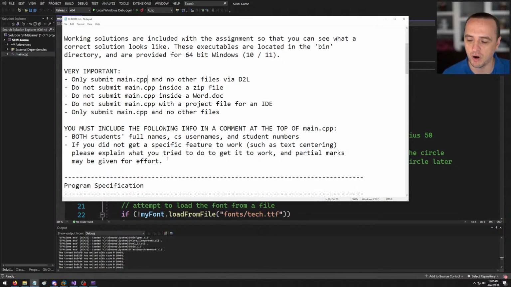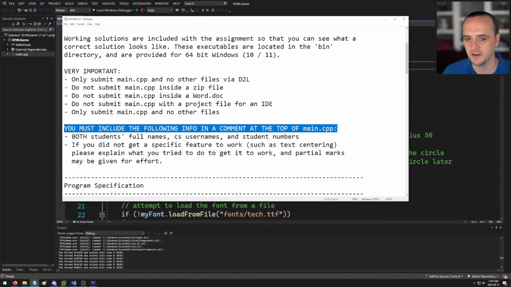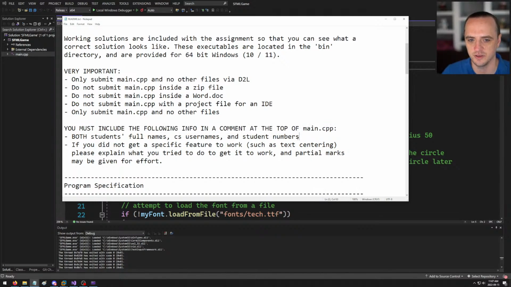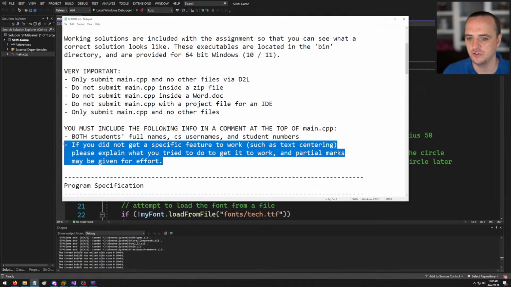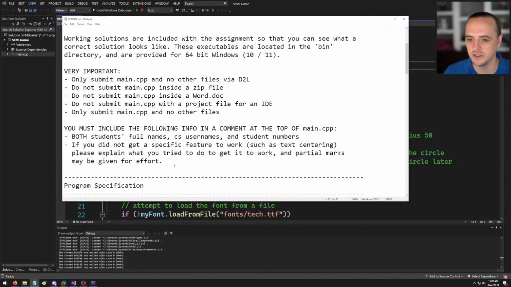I know that is good practice to do that, but for this assignment and this assignment only, we are only submitting main.cpp. You must include the following info in a comment at the top of main.cpp: both students' full names, CS usernames, and student numbers. And if you did not get a specific feature to work, please explain what you tried to get working, and I do give partial marks, okay?